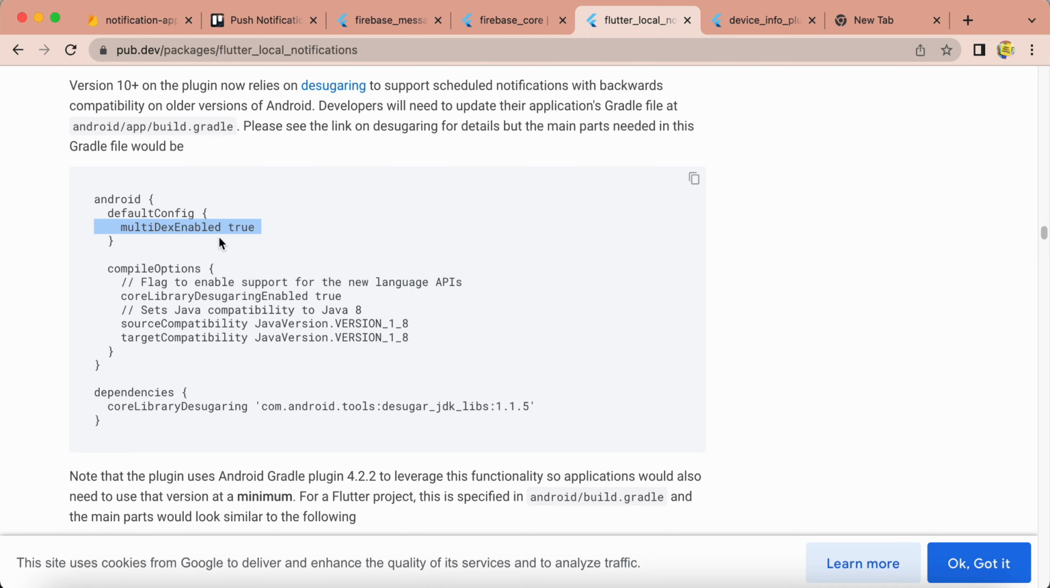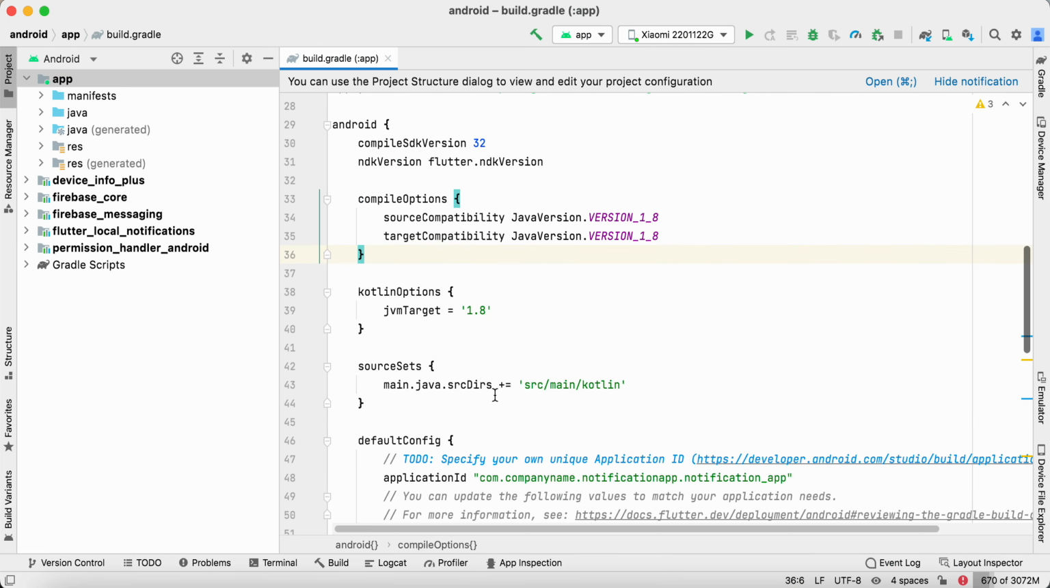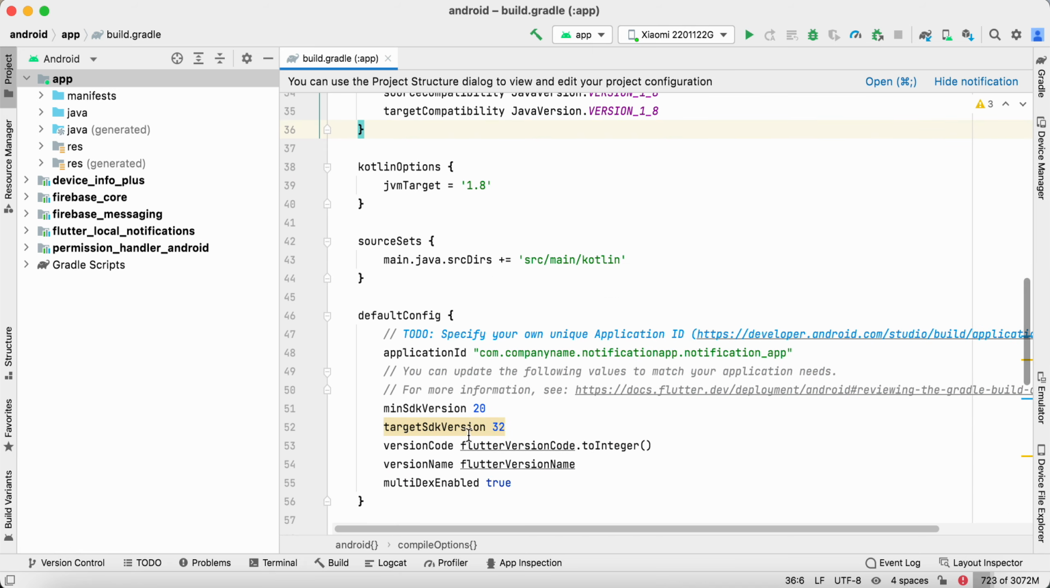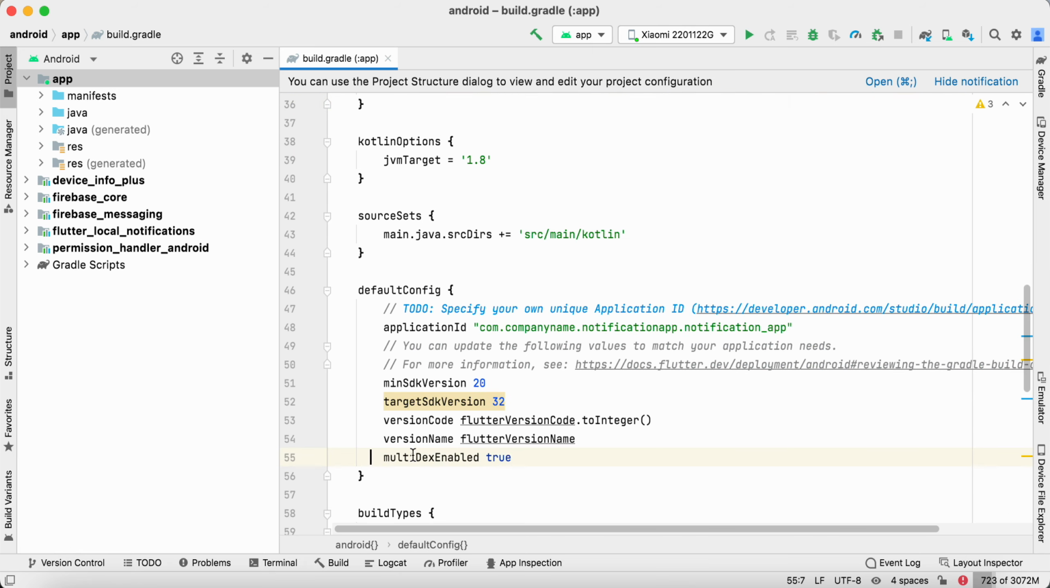We need to enable multidex. So in the default configuration, I have already done it. You configure it here. Okay, if your minimum SDK version is greater than 21, it works fine without enabling multidex. But if it is below 21, like 20 or 19 or something, then you need to configure multidex.